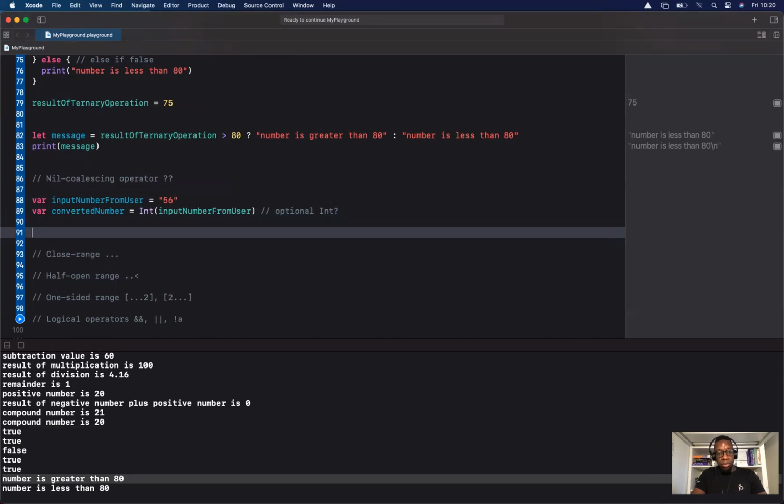I want to go ahead and use that converted number. We agreed with our application that if the number is invalid, we'll use a 0. So this is where nil coalescing comes in. If the user entered an invalid number, we'll use 0 as the default. So for now, we'll say print user entered some number.